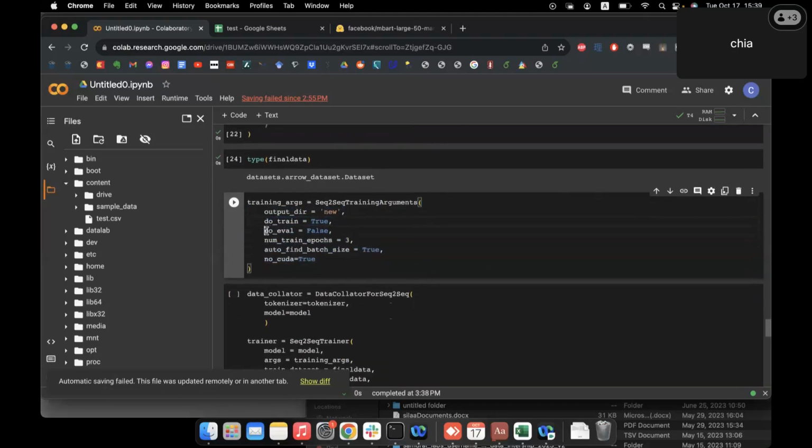Since we are not doing evaluation for the training, we will set it to false. For the number of training epochs, we will set it to 3, so it will run 3 times. If we don't know what batch size we are going to use, we can choose auto find batch size. The last one is no CUDA. If it's true, that means you will use the CPU to run the training. If you comment it out or set it to false, it will run using CUDA, which uses the GPU.